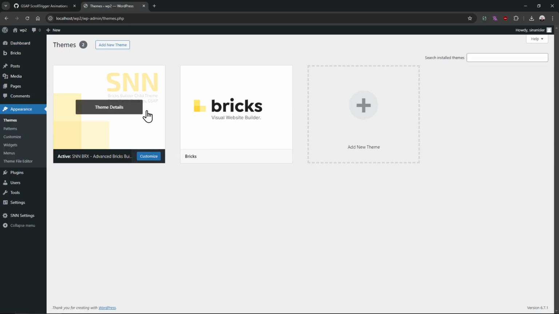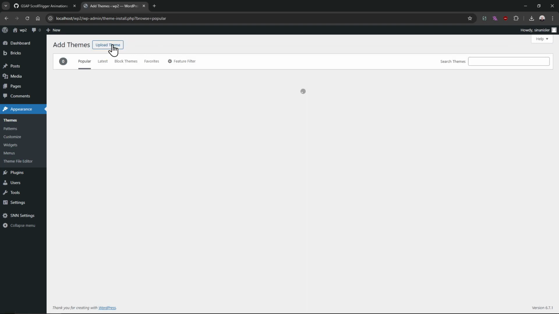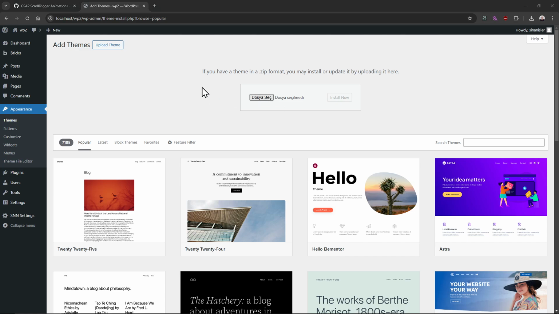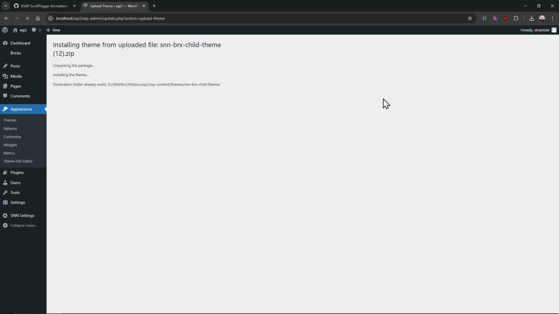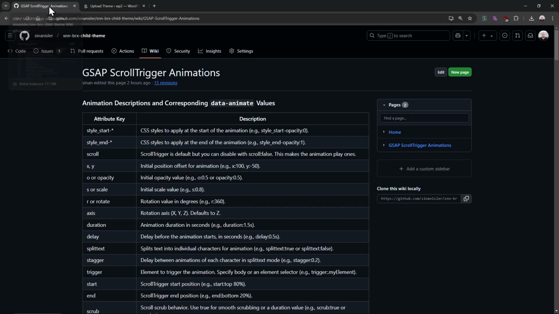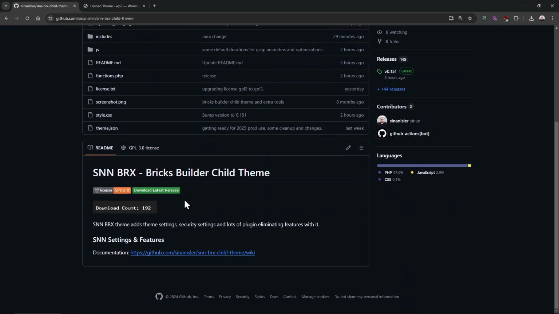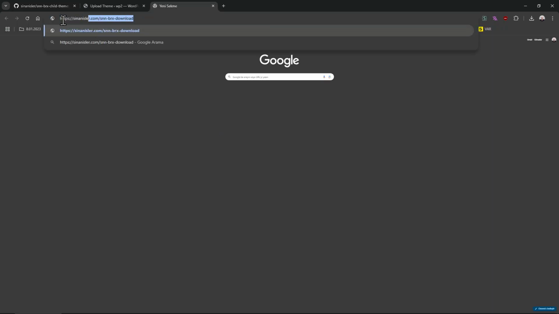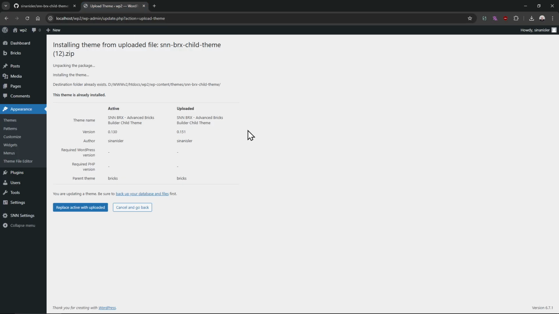Let's start with the... which version did I install? Oh, this is the old version. Let's update the theme. This is how we install the child theme. We just download the latest version from the link. I'm going to leave the link under the video in the description. This is the link, by the way. This is always going to be the same.